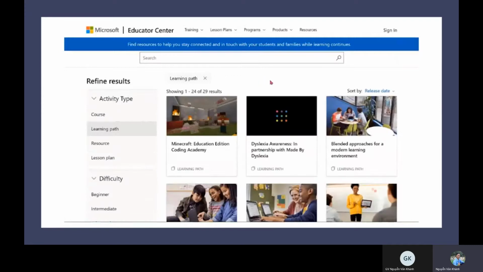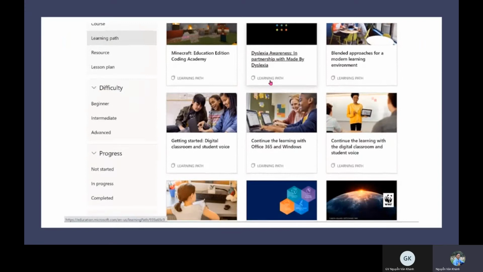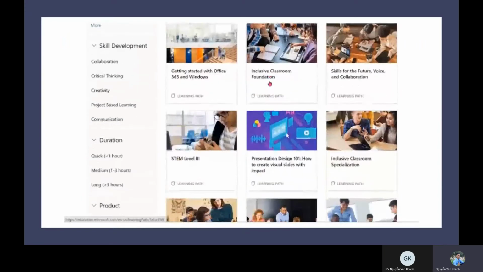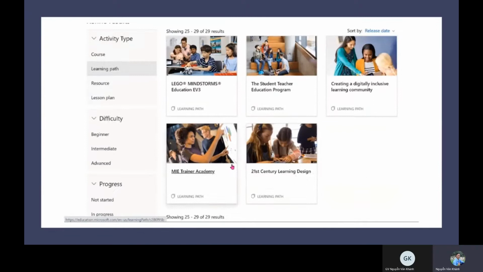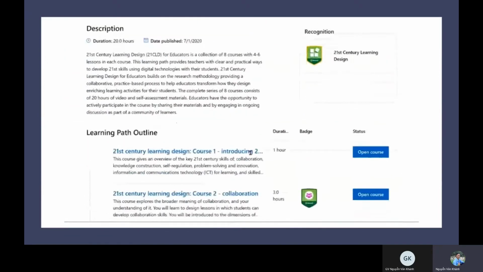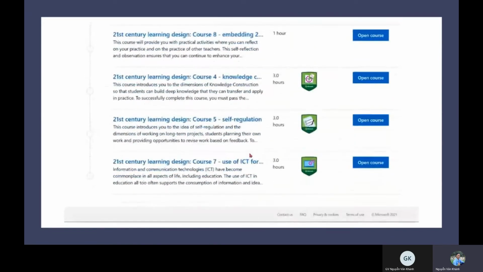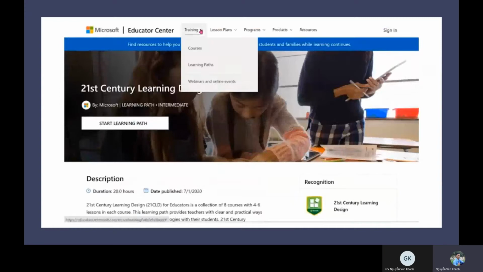Learning paths are like courses, but they are module-based. You have learning paths that include multiple courses. So if you click on a learning path, which we'll see in just one second here, there's a particular learning path that's very valuable that I highly recommend, and that's the 21st Century Learning Design. Here you're going to see that this particular learning path has several courses that you would take to complete it. So a learning path has multiple courses, whereas regular courses are just a single course.